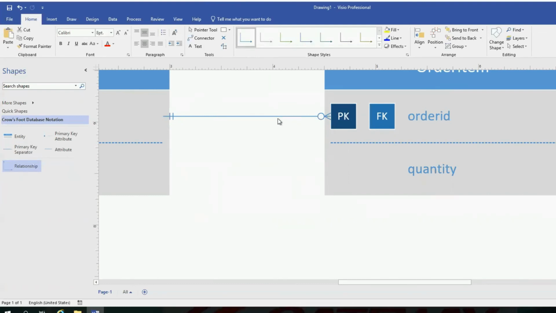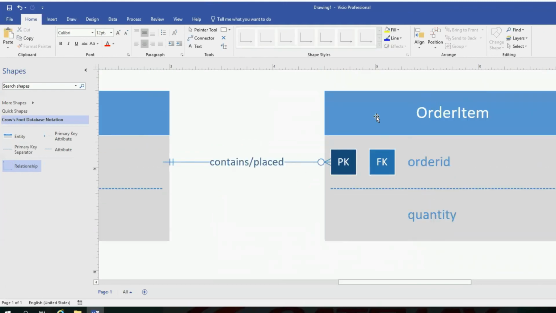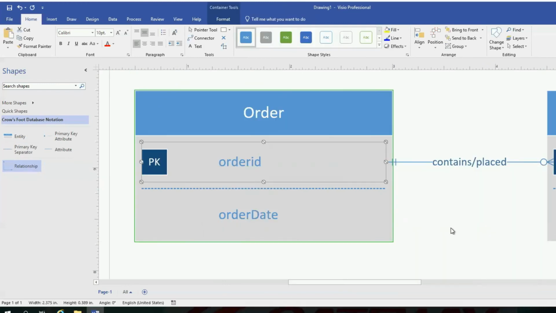If I double click on this line, it lets me type. So I can type order contains order items slash placed. So that's a text that can go. So if I'm reading from order items, the order items are placed and order contains. So all I had to do was double click on the line. Everybody with me so far?